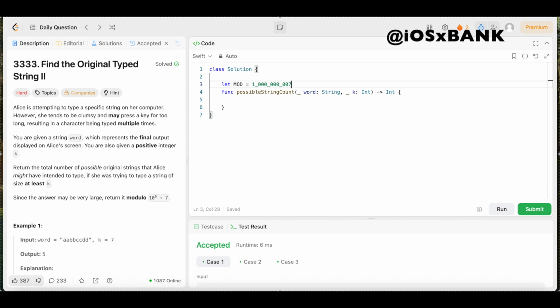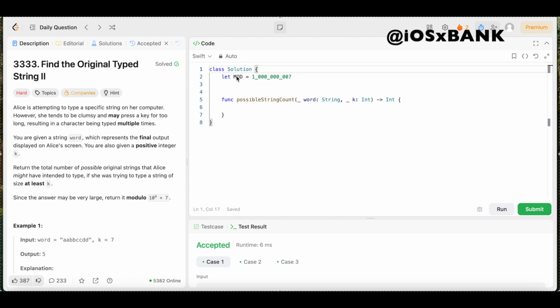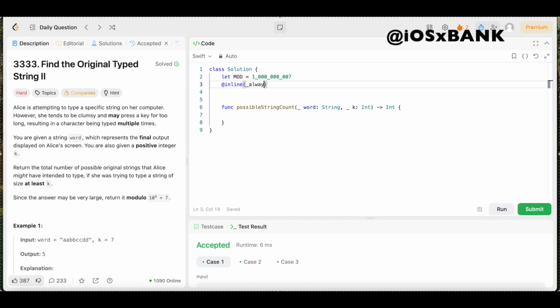Boom. Then we could come underneath that, and remember, this is outside of the function. It's in the class, but outside the function. Then we're going to do our modular multiplication to safely multiply large numbers under mod. So we could say @inline, open up the parentheses, underscore always.